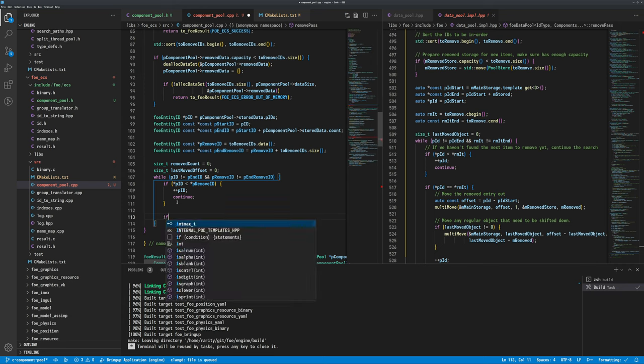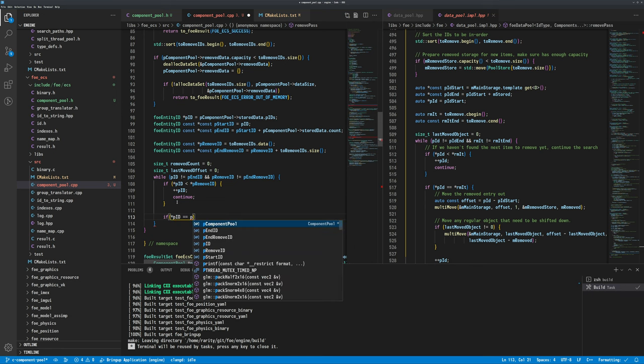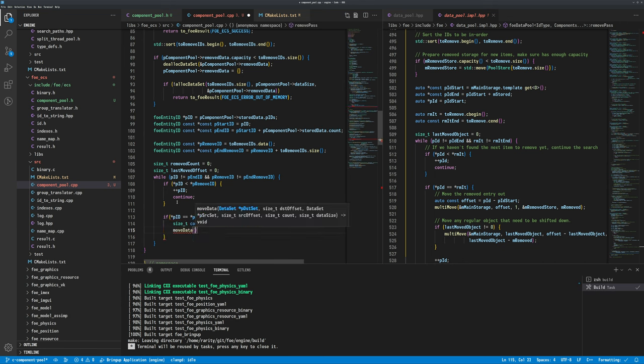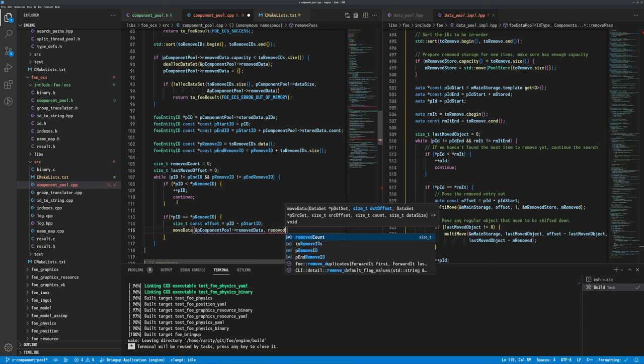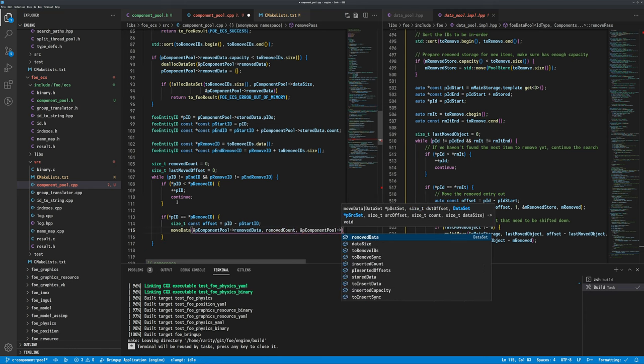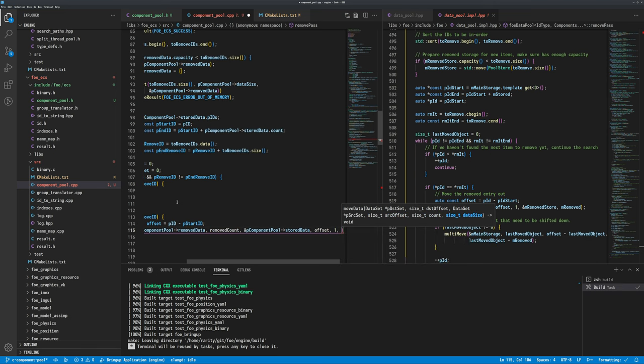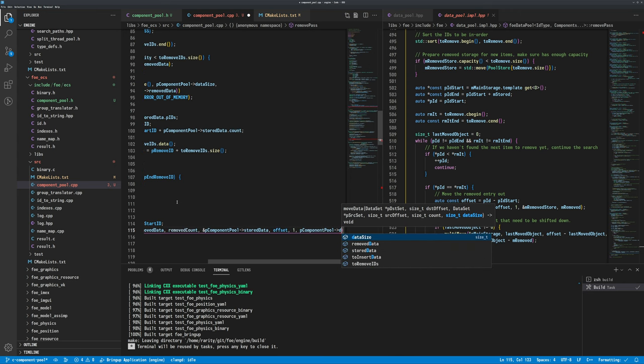Otherwise, if they match, we want to move the removed entry out. So the offset PID minus P start ID. Move data going to be into the P component pool remove data. The destination offset, which is the what? Removed count. Stored data. It's coming from here, and it's from this offset for the count of 1 and data size. Okay.